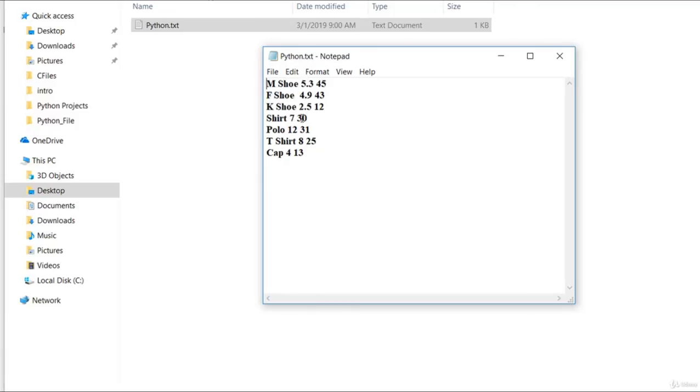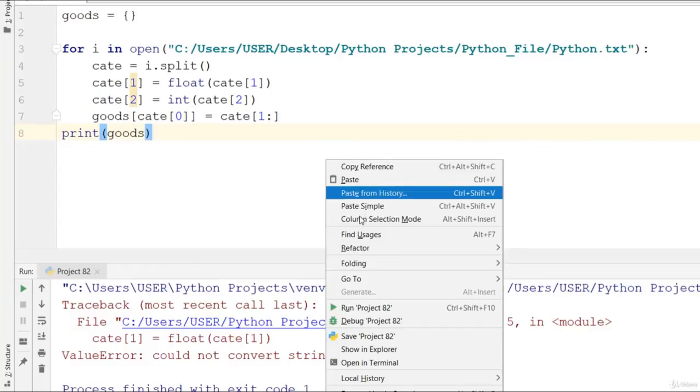Okay, let's check. We have shoe, female shoe, and male shoe, and let this be together. Now go back and save this again. These ones are 7.0, the cost of 12 is 12.0, because we made that a float, and 4.0. Save this again and close this, minimize that, and let's run this code again and check it out.